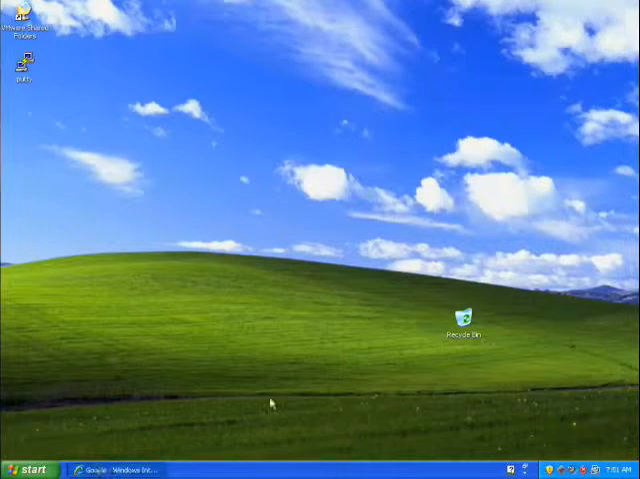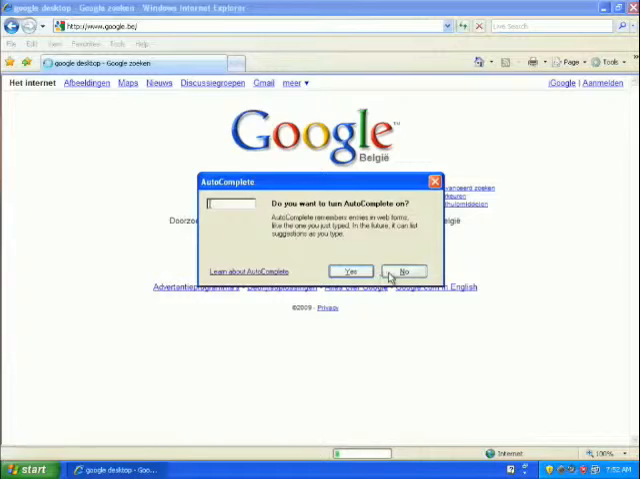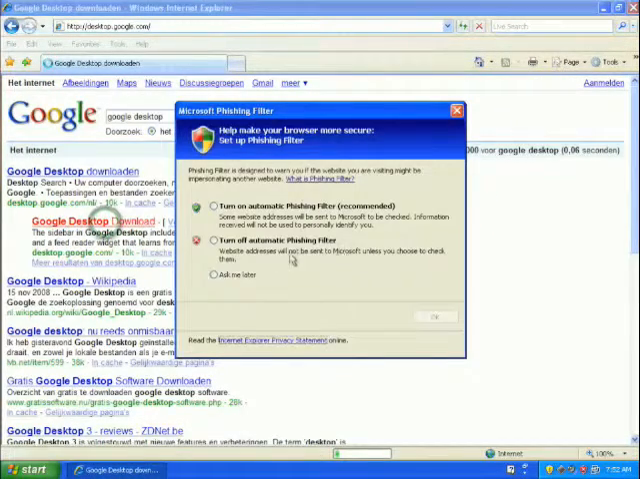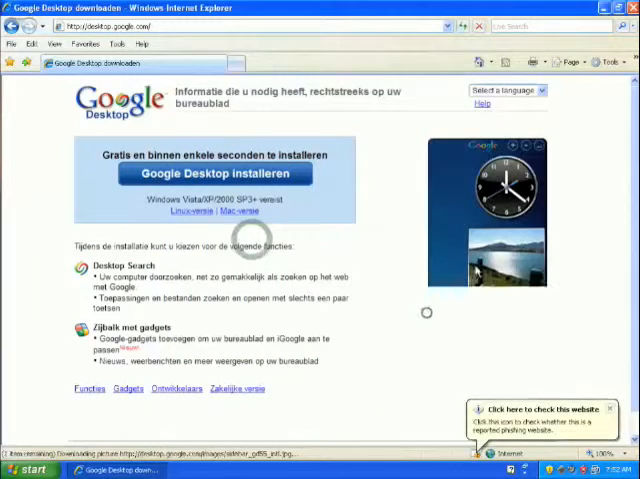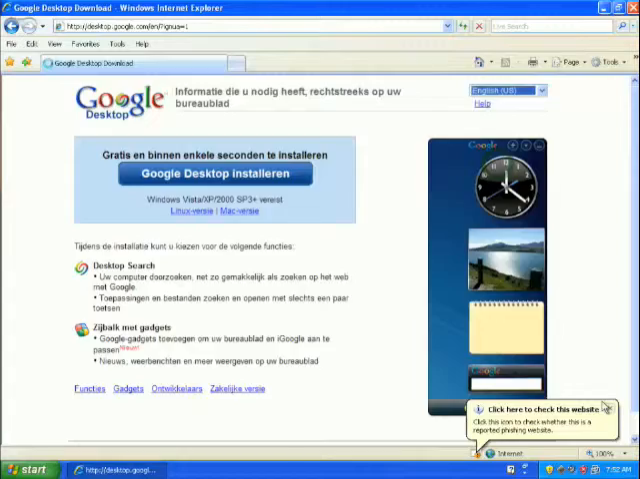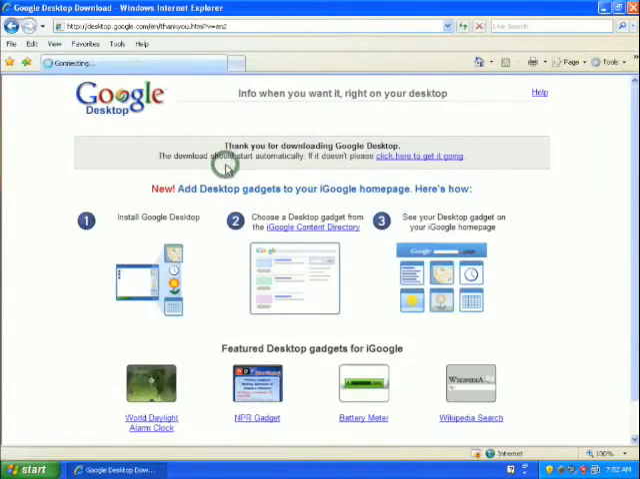The last thing I want to show you is the Google Gadgets. Now, being a cross-platform show, we're going to go for a Windows device this time. And we're going to search for Google Desktop first and install that. Google Desktop downloads, blah, blah, blah. IE is giving me crap. Correct language. We did this in the previous part. Install Google Desktop.